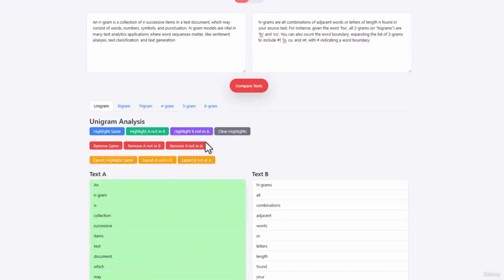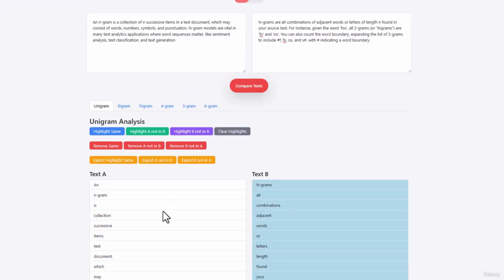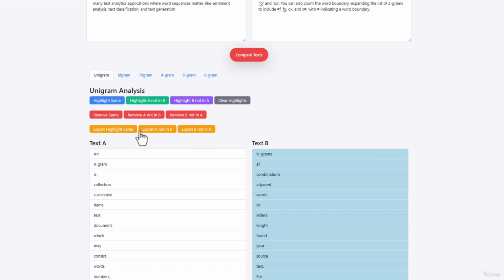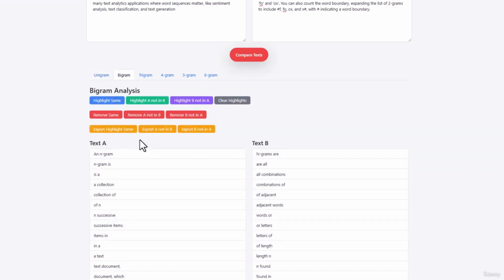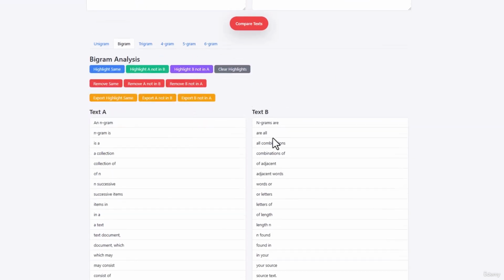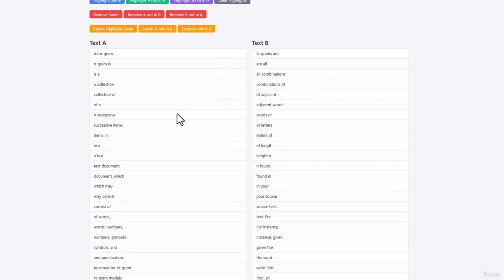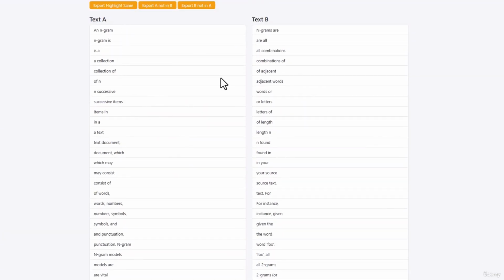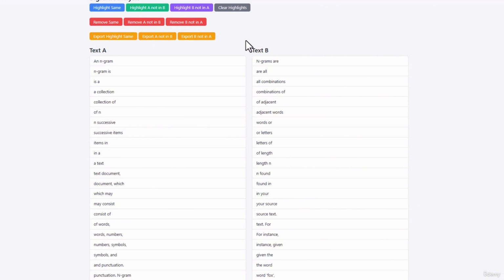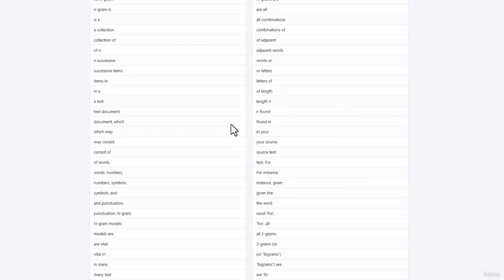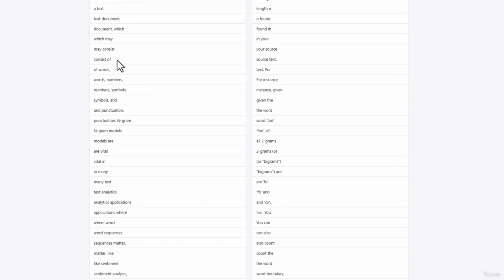Furthermore, you can export the words from A that were not used in B and the words from B that were not used in A. You can also export the similar ones or words that are in B but not in A, or in A but not in B. For this, let's look at the bigrams. If we look at the bigrams, we are basically analyzing this. Text A is ranking in the top position, and text B is ranking in the second position. So we are looking at the vocabulary to see what elements are present in one and not in the other.